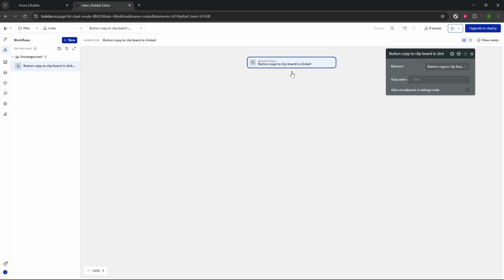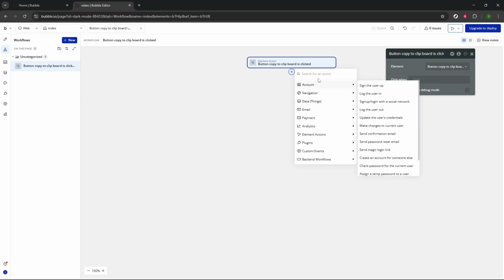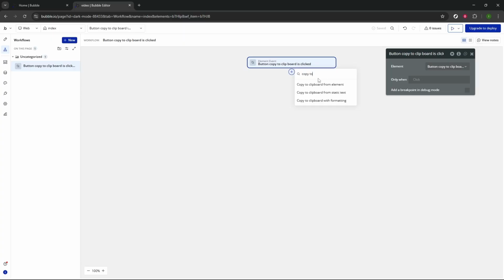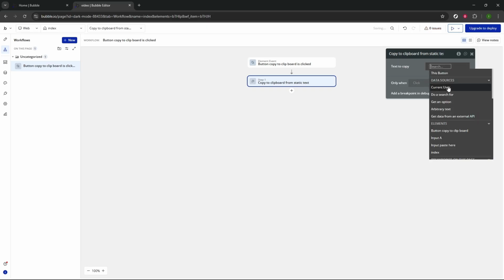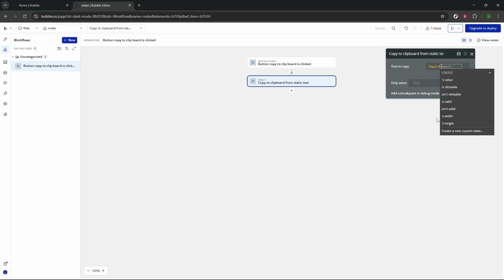In the next step, you need to click on Insert Dynamic Data, where text is to be copied, and select the original input box, the one where you'll type a sample text. Once selected, confirm that it's showing Input A's value, as this indicates the system knows which input's value needs to be copied. To put everything to the test, click on the play button to preview your app.